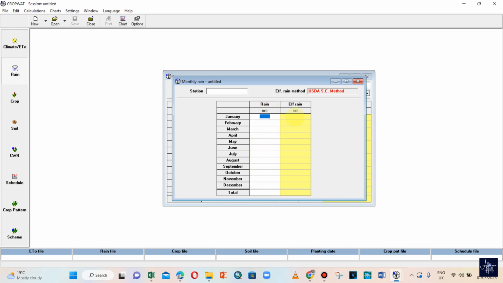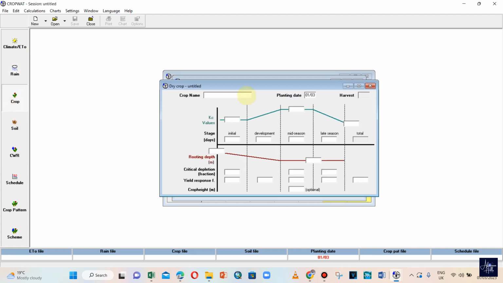After putting the input, CROPWAT immediately calculates the effective rainfall for you. The same, you can put the type of crop you want to grow. Here you have the planting date, mandatory. The harvesting date is calculated for you. You have the crop coefficients. You can put them. If you have your local agronomy station, you can get this data from your station, or you can use the one provided by FAO.